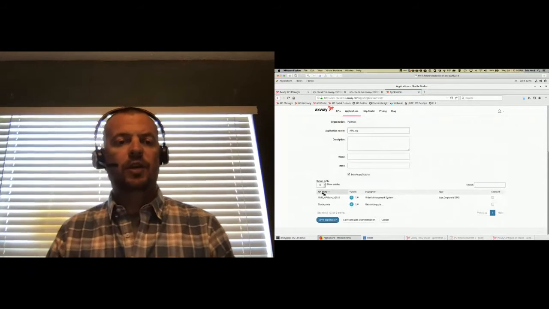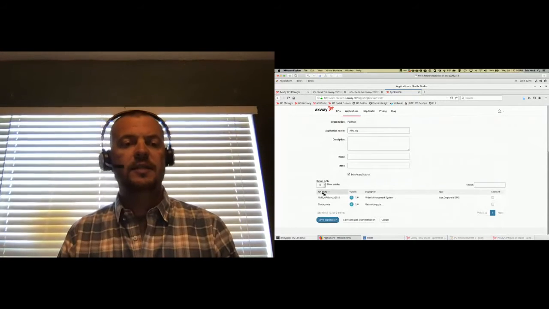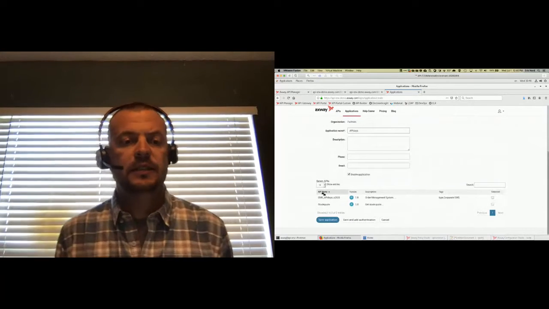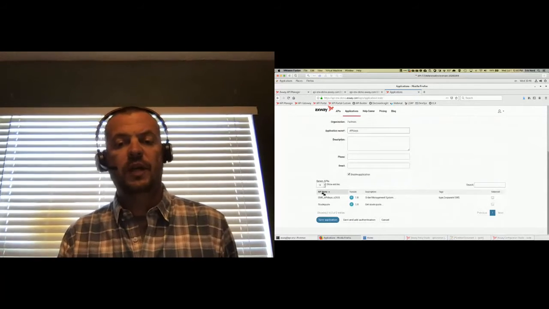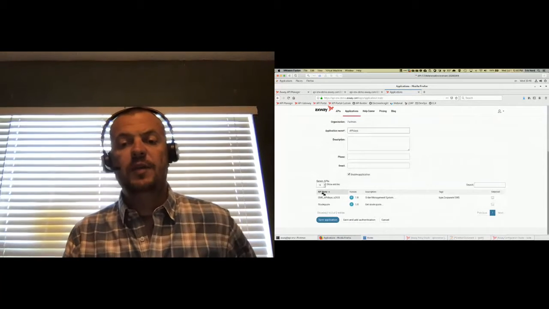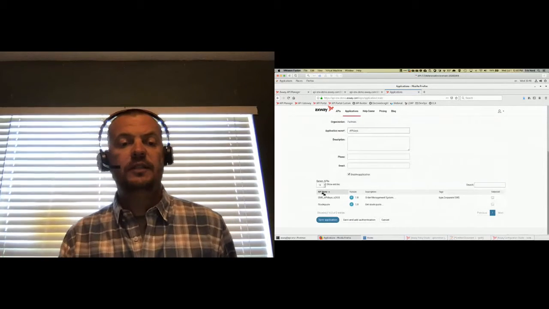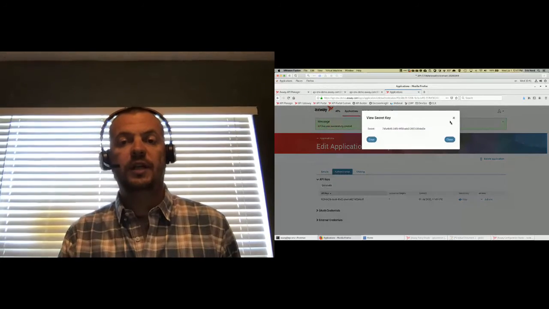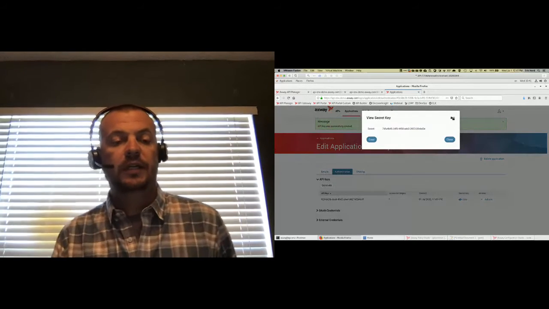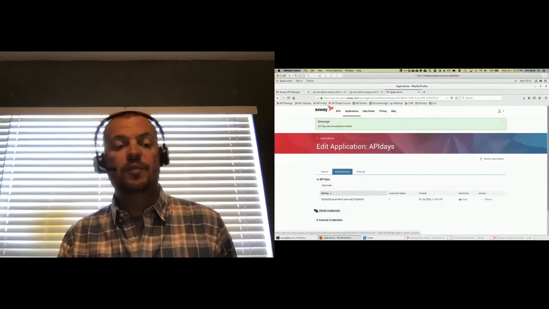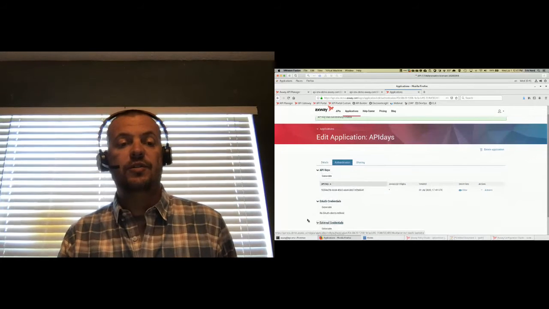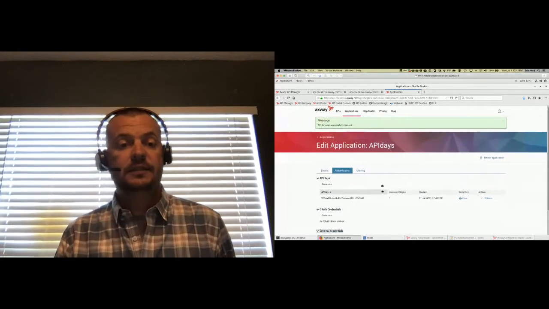Okay, so here we're going to come into our API keys, and we will go ahead and generate our API key for this user, which then generates the API key as we want to see it. And then, of course, you can always come in and view your secret key if and when you need it. You can also set up OAuth credentials and any other external credentials that you might need.